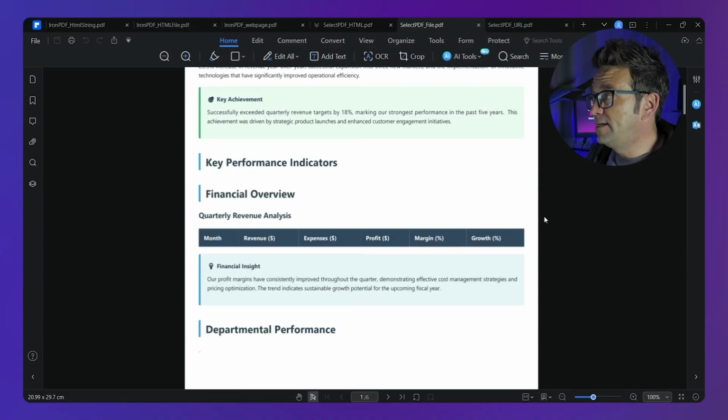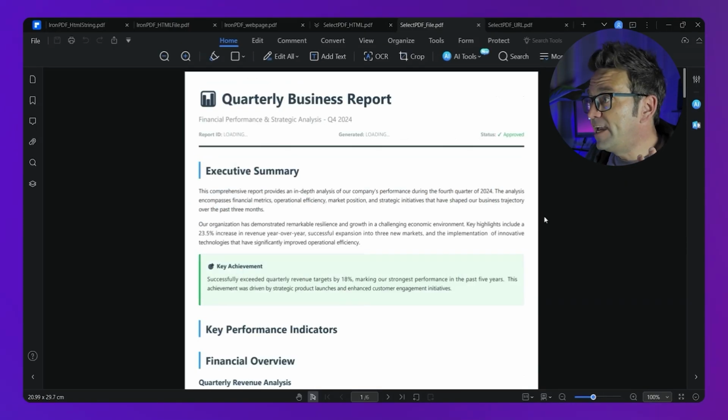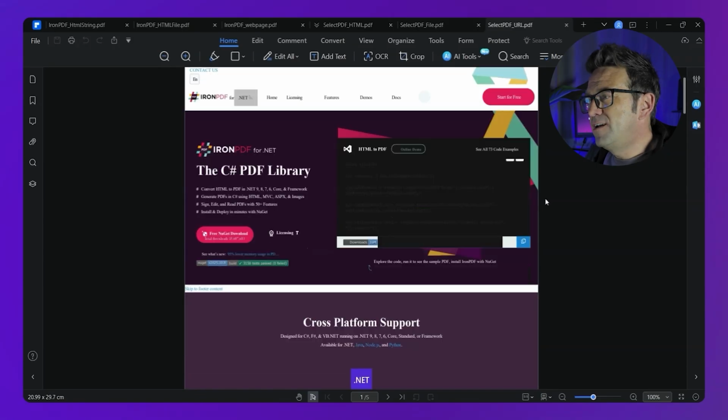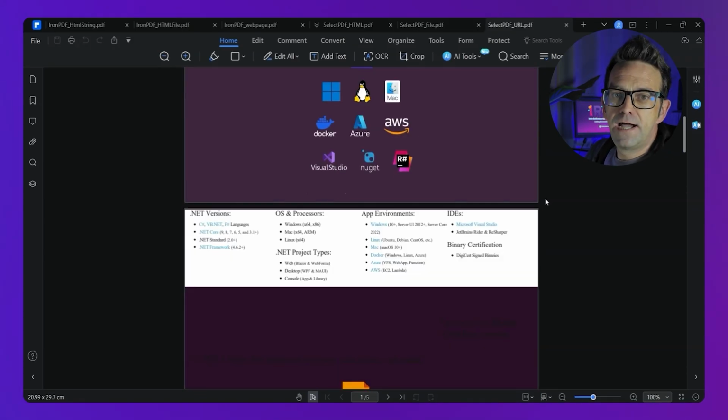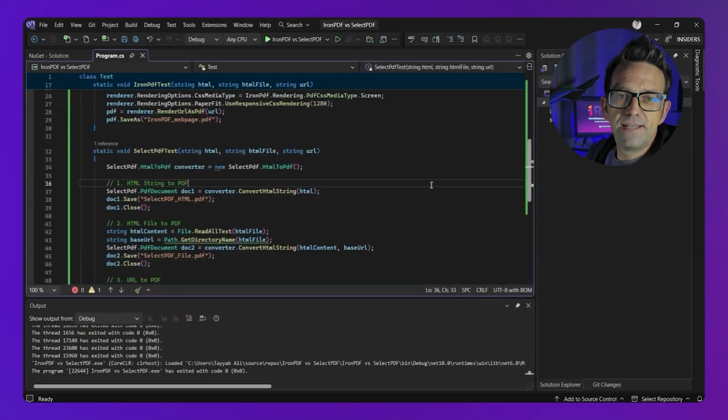The report ID and generation date show loading instead of the actual values, indicating that some dynamic content wasn't rendered. The overall layout is there, right? But the polish and precision that we saw with IronPDF isn't quite matched here. Finally, SelectPDF's URL conversion. The web page is captured, but the rendering appears less refined compared to IronPDF. Some elements may not render with the same fidelity, and the overall presentation lacks the Chrome engine precision that IronPDF offers.